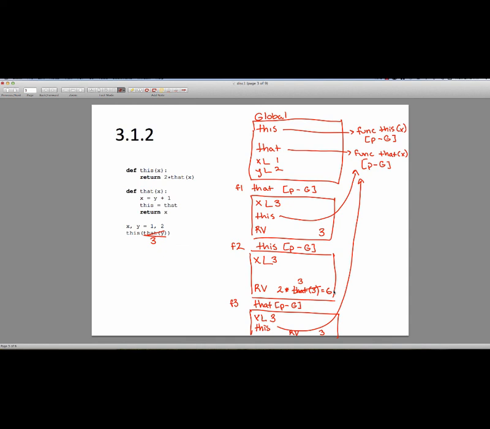Okay, so a few things to note. When we called this right here from our global frame, we looked in our global frame for the value of this, and not in our frame for that. And this is because we're calling this function from the global frame. Okay, that's just a key point to keep.